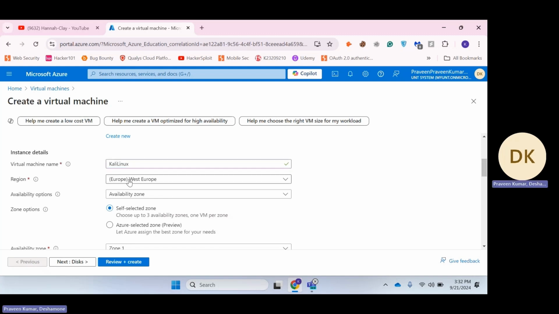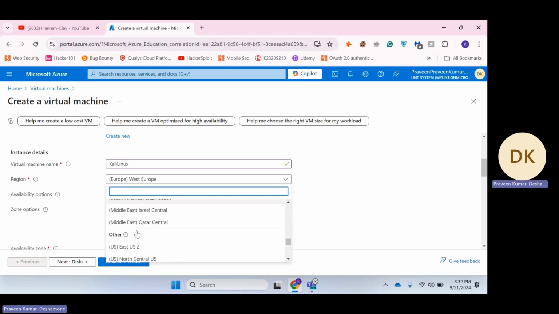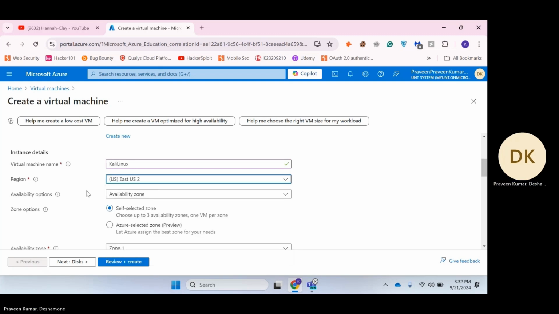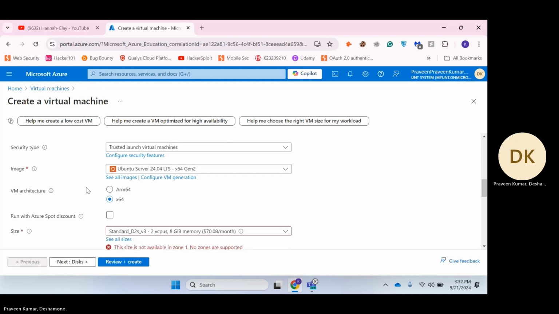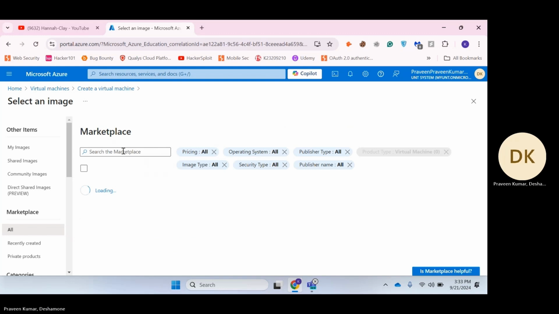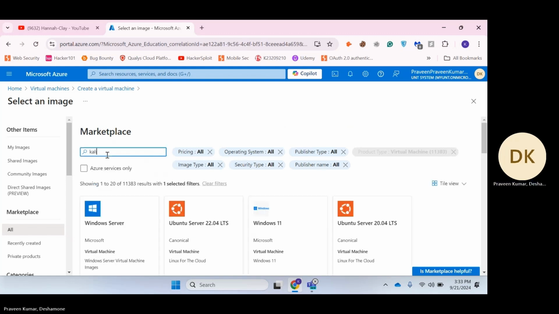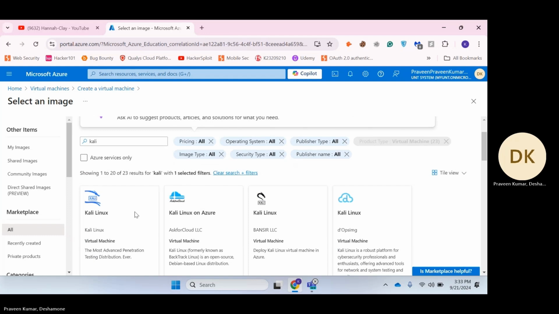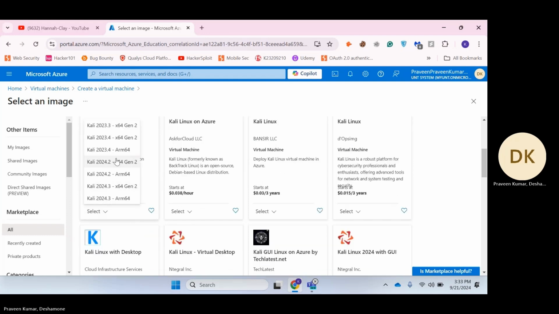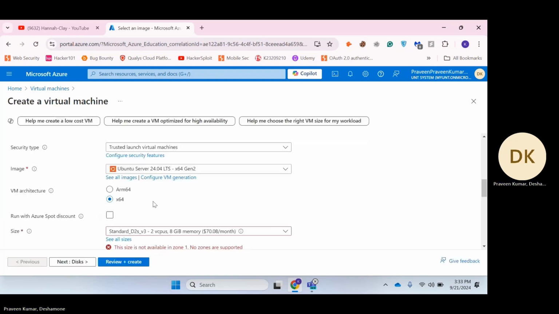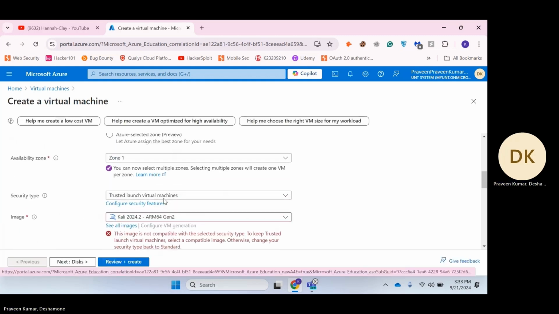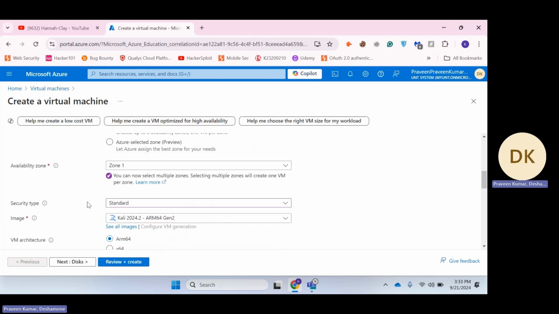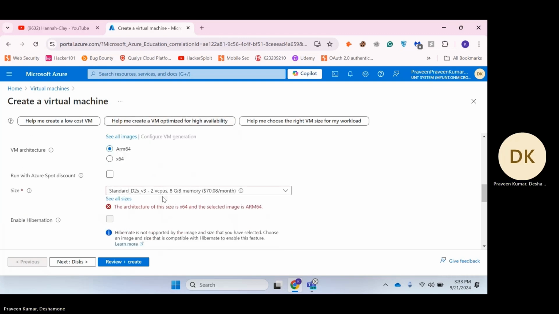Then, whatever you think, I'll host in the nearest location. Change the image. Kali Linux. Standard security. Architecture.